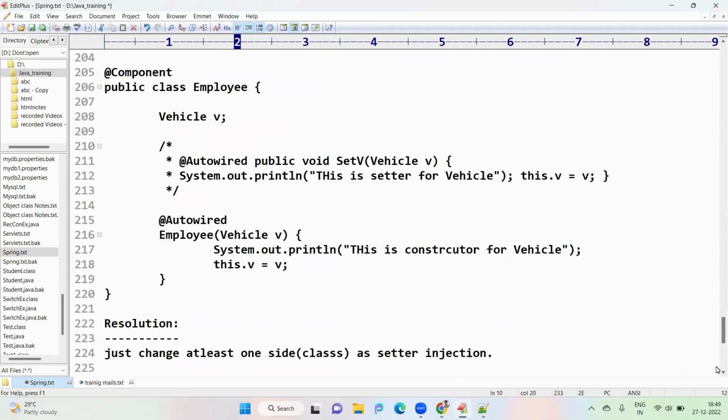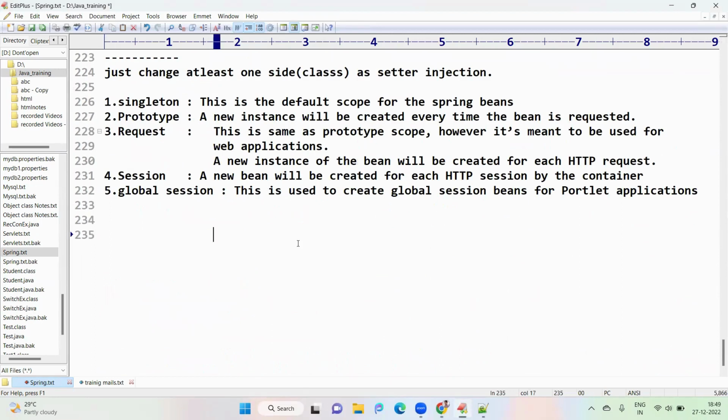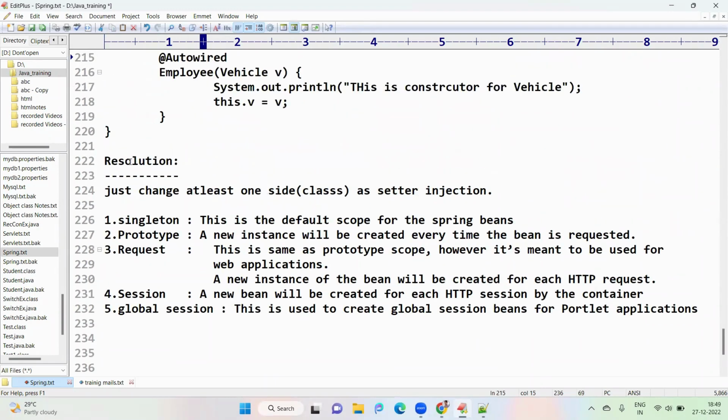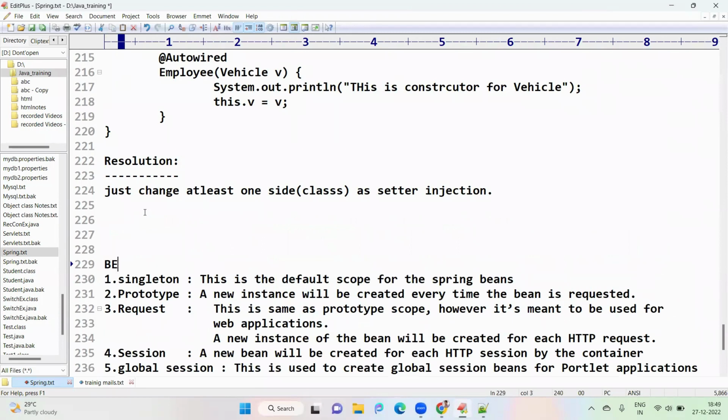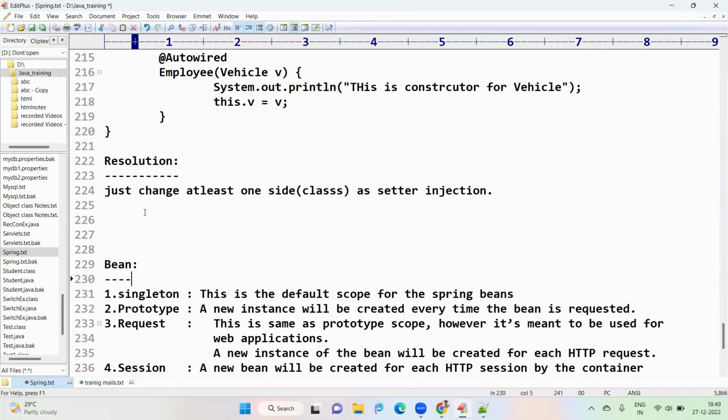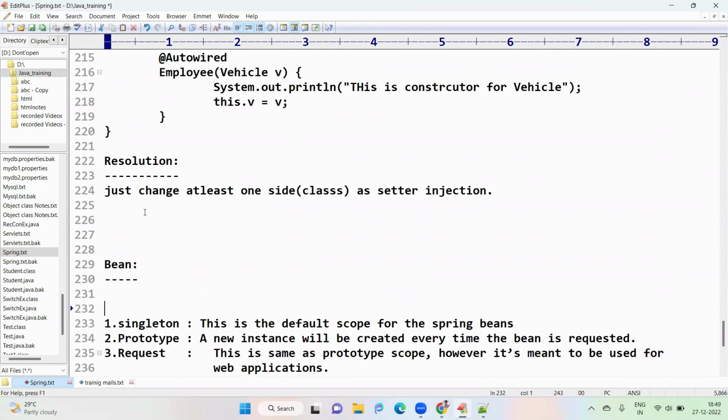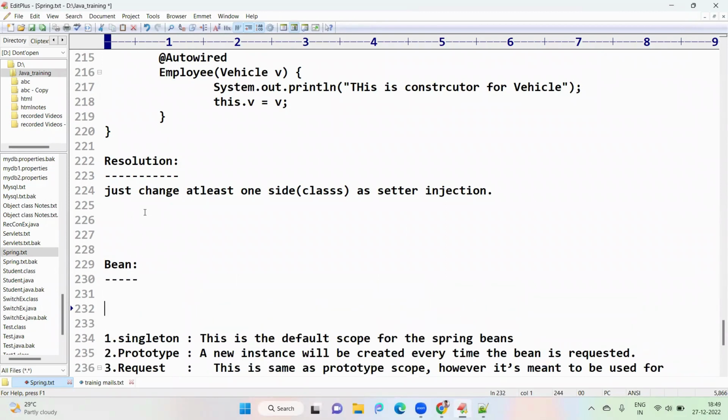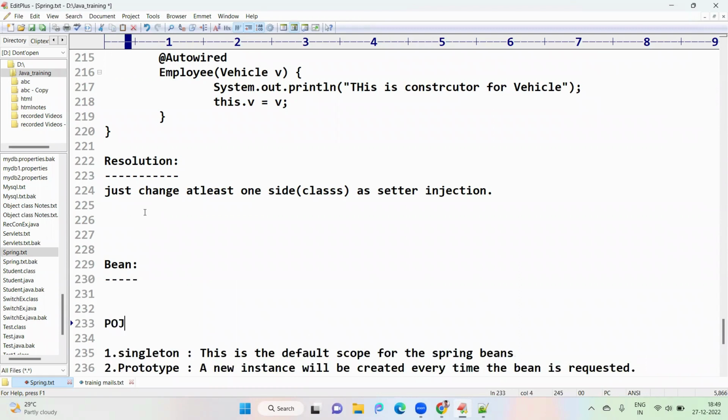Today we are discussing bean scope. What is a bean? The life cycle of a class managed by the Spring IOC container. So we have mainly three things. Okay. So one interview question I'm covering here.